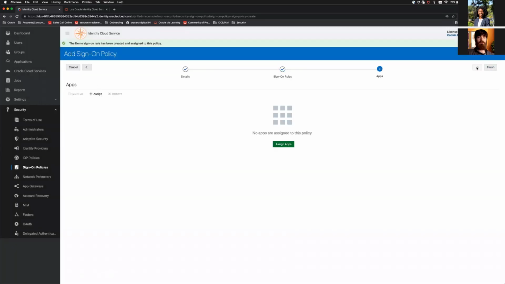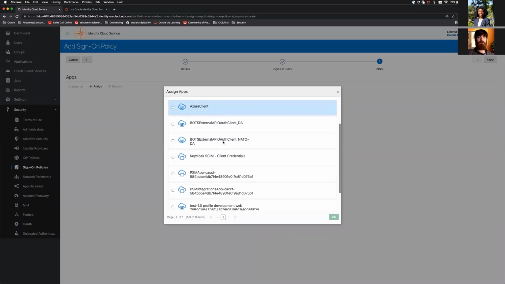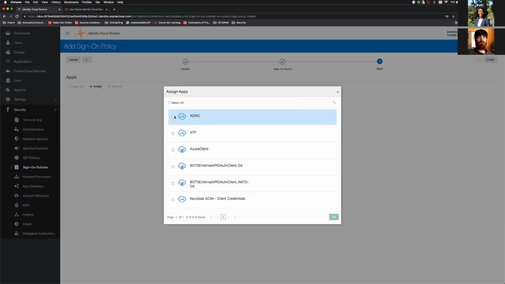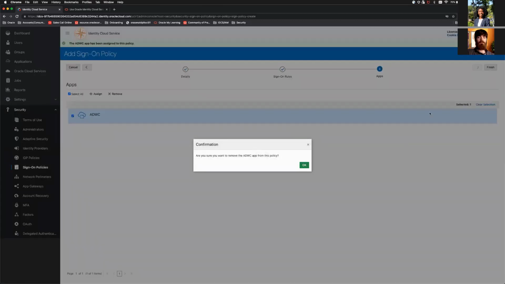So that's sign-on rules. And then finally, this is where you assign the application itself. Now, since I've already assigned the demo application, it doesn't show up here, but you would see a similar box like this, and you'd specify which ones you want to assign. So in this case, we just did the autonomous data warehouse. So this policy would apply for that. I'm just going to remove it.